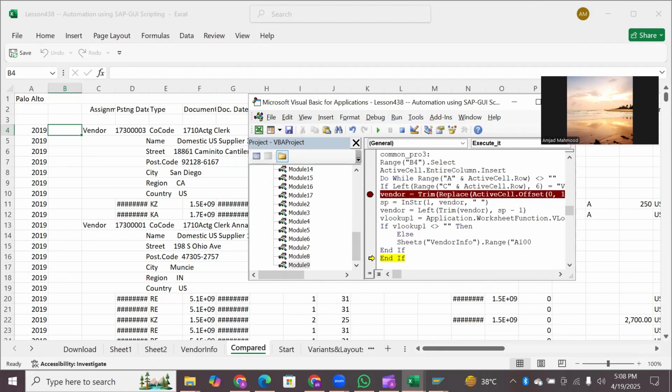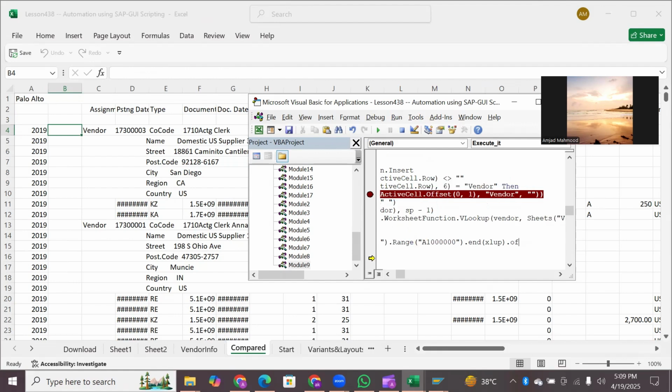This range, 1 million, for example. Why 1 million? Because this is the maximum we anticipate, it cannot go further. There cannot be 1 million vendors' information in our sheet. So this is the maximum, and then we press End, Excel up, dot offset 1, 0 is equal to vendor.